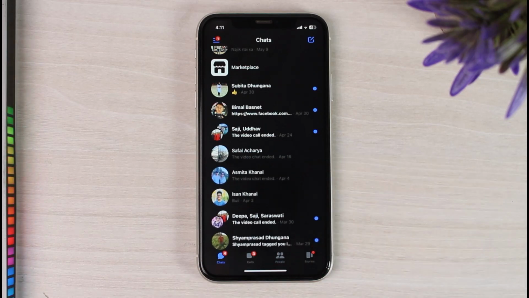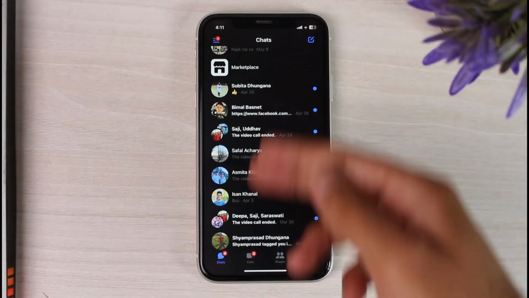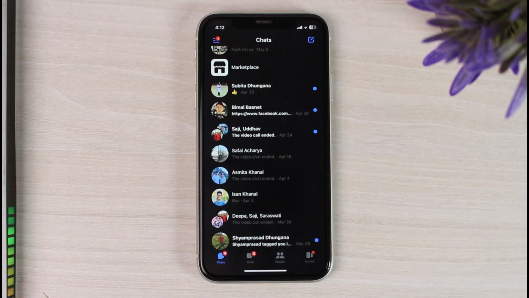Now this will archive your group, and since we have turned off notifications, we will neither get any notifications from this group nor will it appear on our list. So currently those were the only 2 ways on how you can restrict a group chat on Messenger.